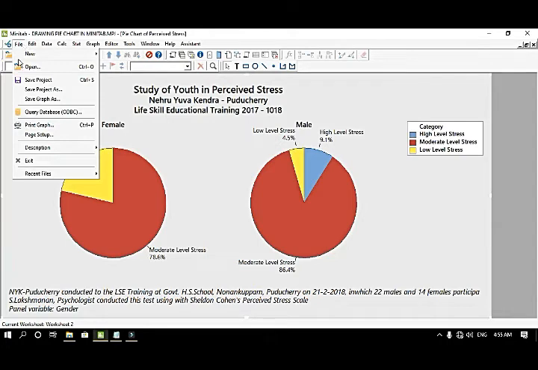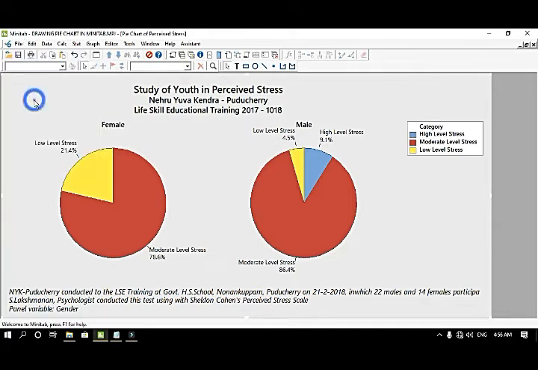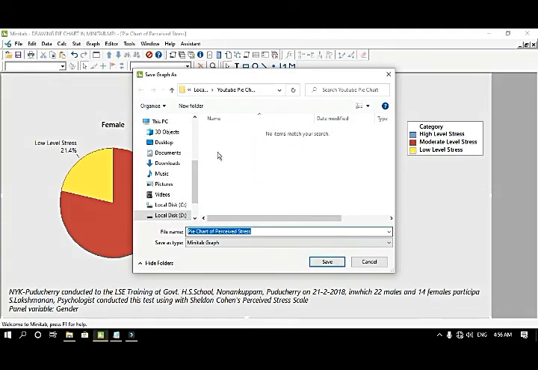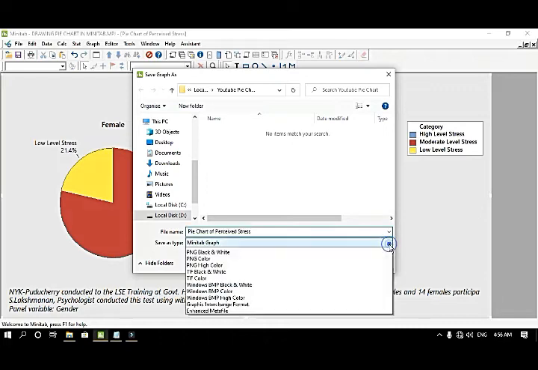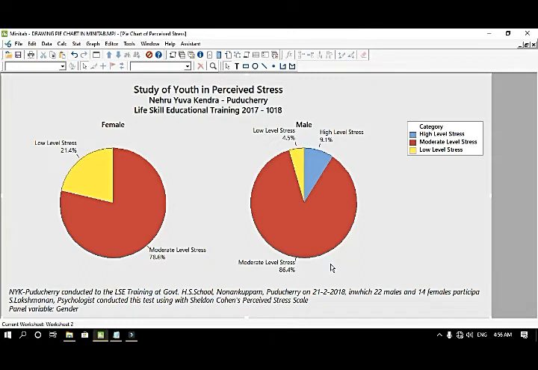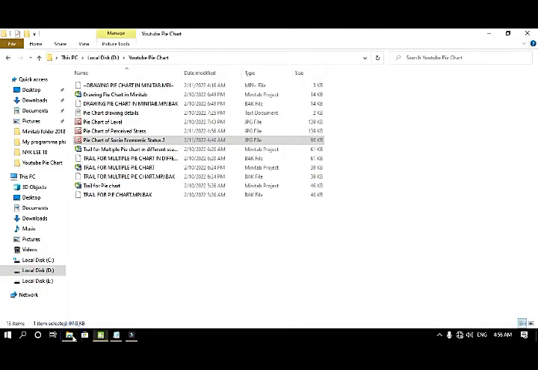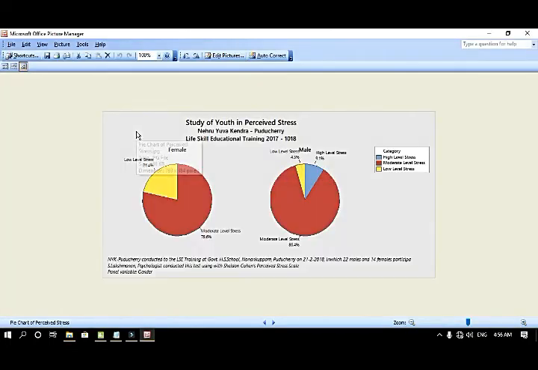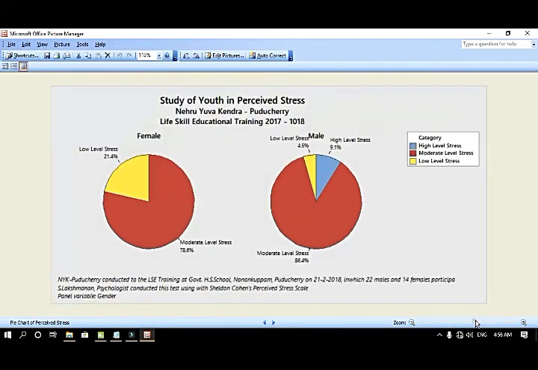How can you save this picture? You save this picture, save graph as. Save as graph is okay, this JPG file, this is the ordinary format. Okay, you can save this one. Okay, you can see the file. Okay, you understand this one, comparably female and male, you can see all the detail contained in this pie chart, okay.